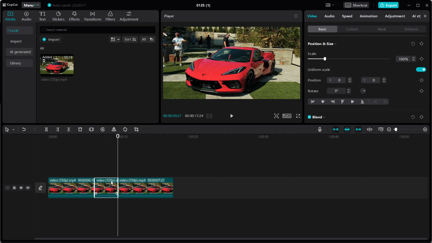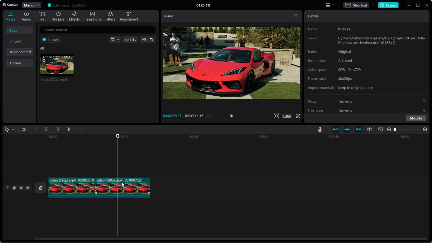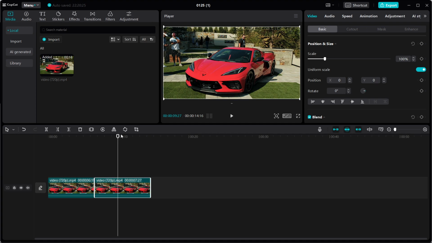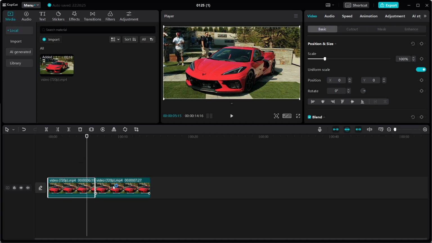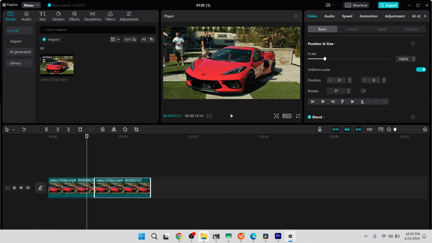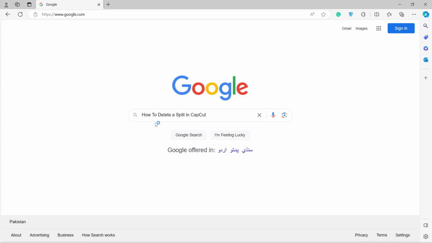So how you can delete, you simply need to click on delete on your keyboard, and now you can see that the split is deleted here in between these two videos. So this is the easy process by which you can delete a split in CapCut.